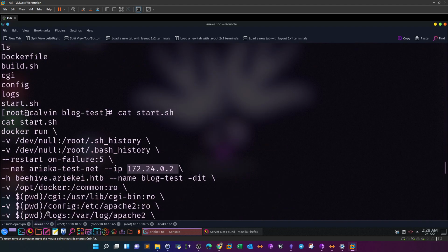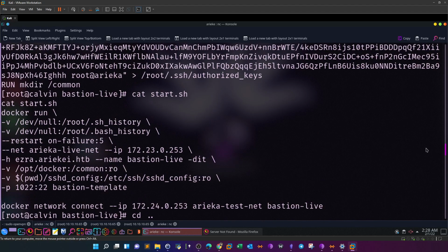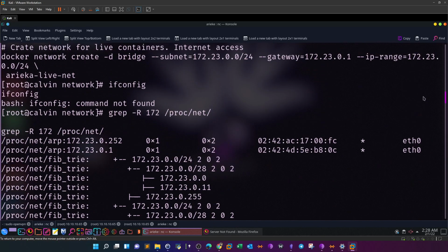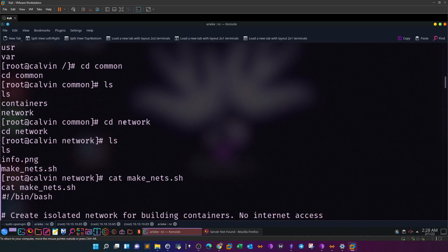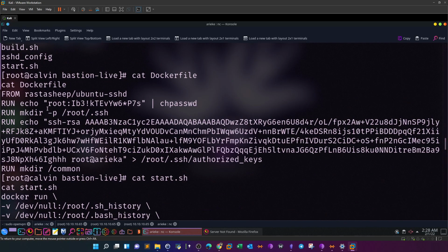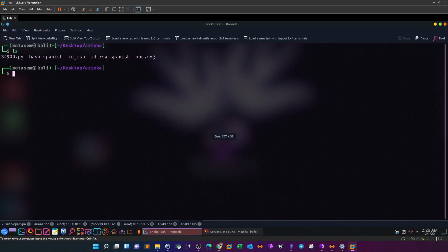Remember, at the very first, when we were at the online container, we found a pair of credentials. Let me check here, where were the credentials? Yeah, here it is. Use these to elevate from www-data to root. Once you're able to do that, you will get access to the private key. I'm not going to do this now, you can do it on your own. So next, you will get the private key. I called it id_rsa_spanish. cat id_rsa_spanish.